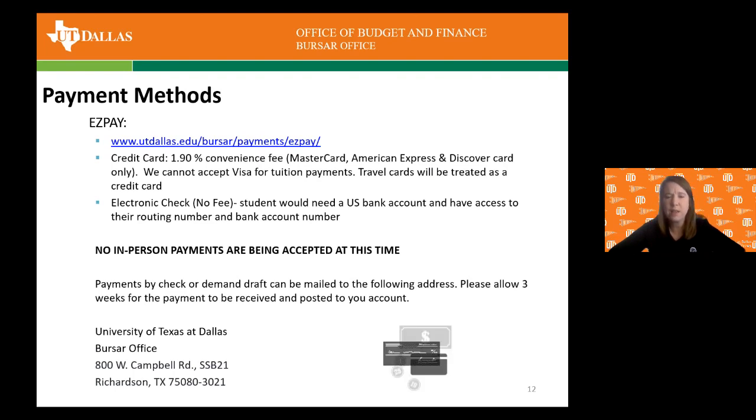So if you're sending something that's mailed in, please give it time. So if our payment deadline is January the 6th and you decide on the 4th that you need to pay and you need to mail that payment in, the likelihood of that getting to our office is very, very slim.